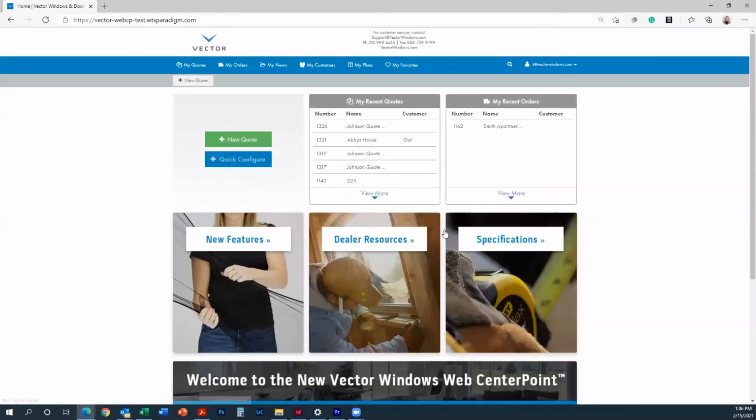Once you log in, you will land on the home dashboard for myVector. This dashboard features tiles that link to many great resources, including links to our specifications and our new Dealer Resource Center, including video tutorials on myVector.